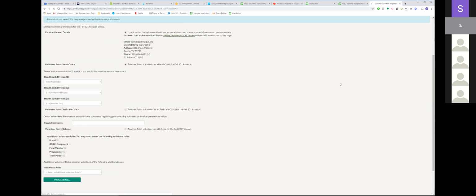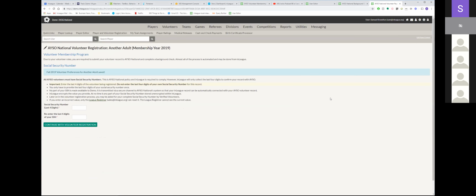And the first part of this, the volunteer membership program, is only required once. It is something that AYSO uses to link records between inLeague and AYSO, which is the last 4 digits.